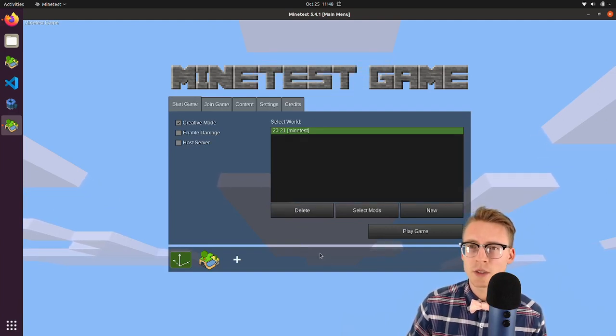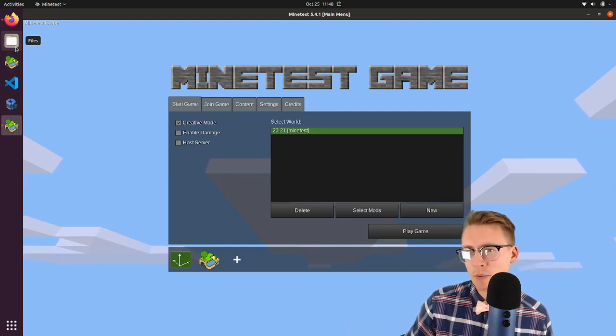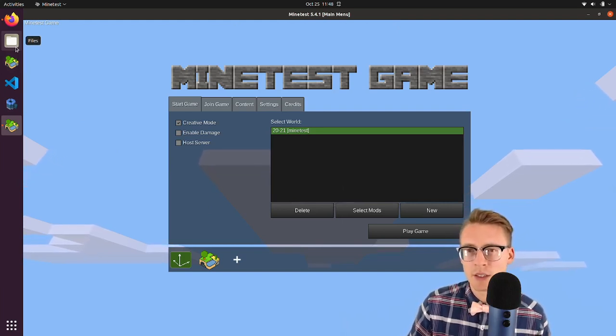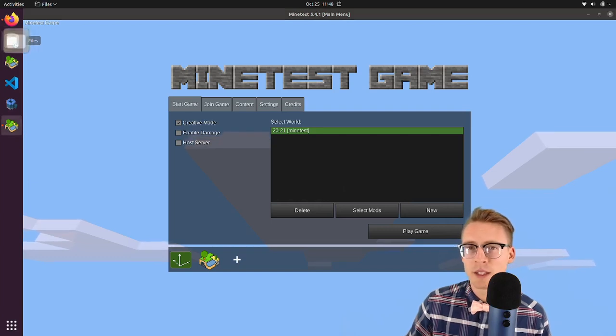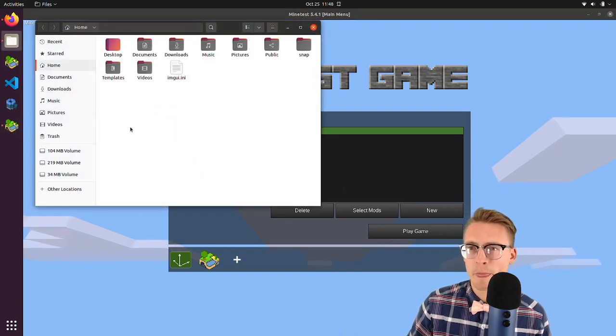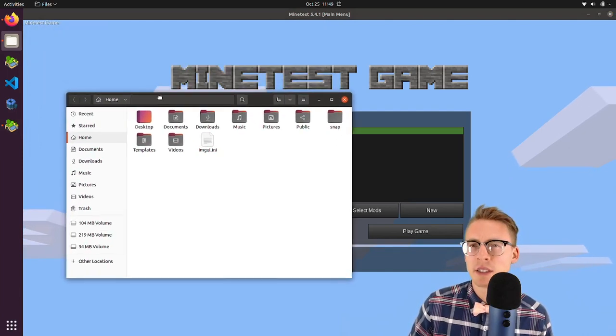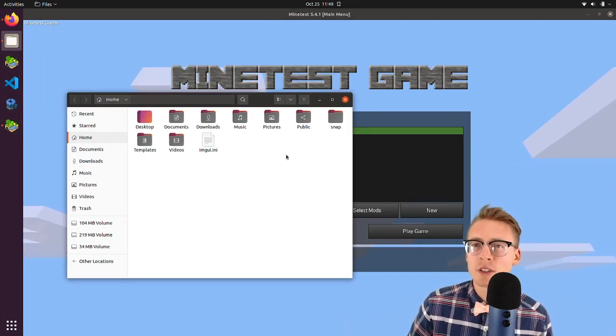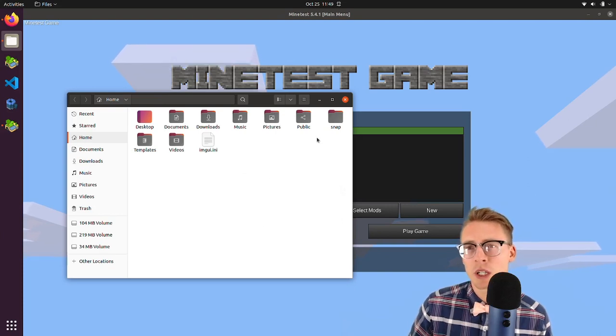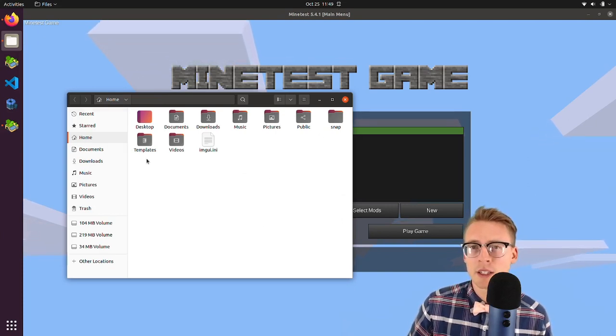Now that's well and good, but we really don't have any skins yet. And so how do we add skins to this mod? Because it doesn't come with any predefined skins for you. So what we do is we're going to click on that file icon and just go to our files in the home folder, if I'm not mistaken, home folder.